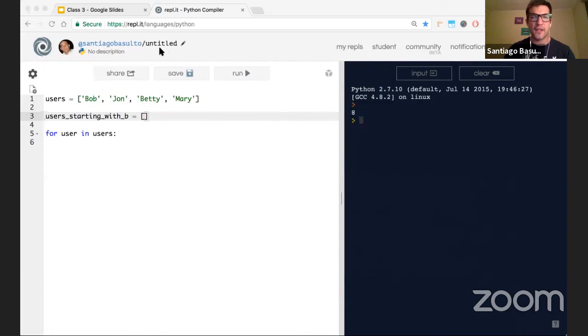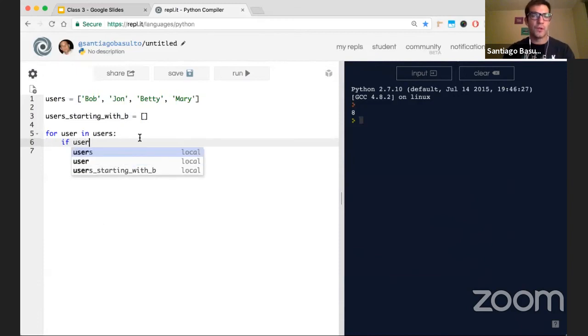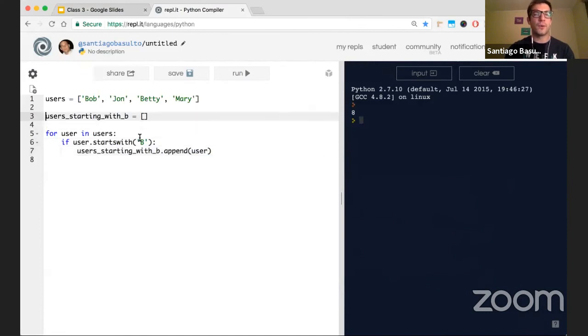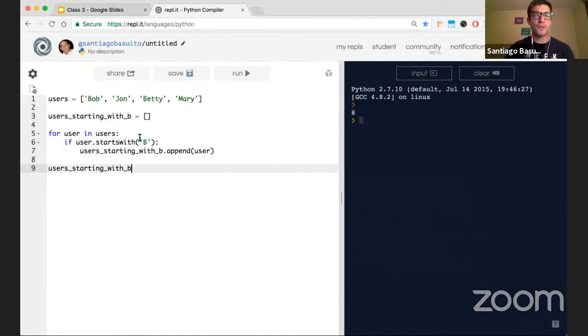Expressing that in Python is going to be super simple. I just do if user dot startswith B, users starting with B dot append the user. And finally, I'm going to print this list to see the result.